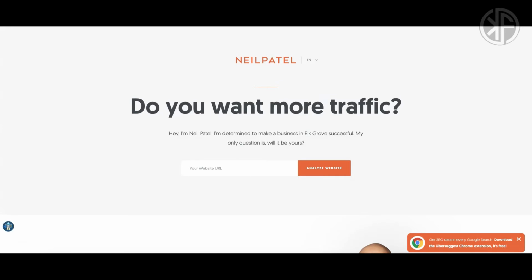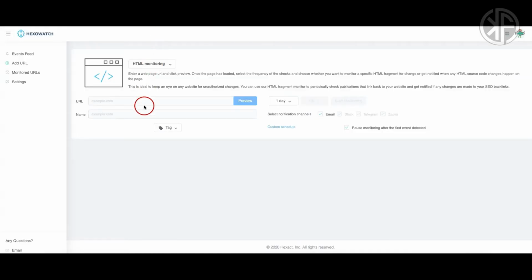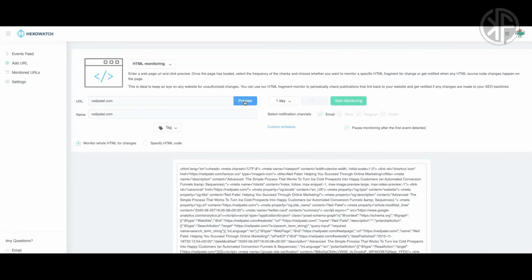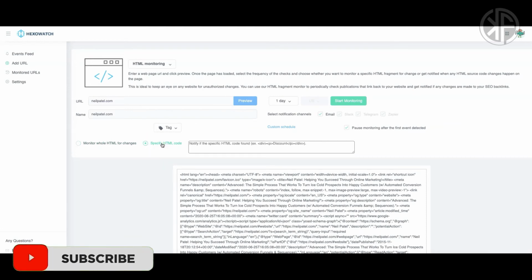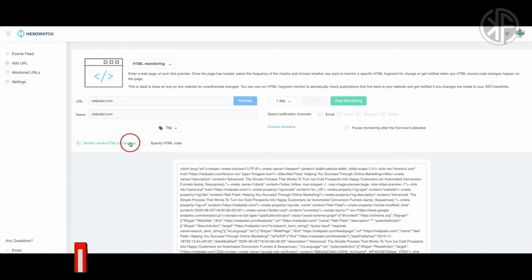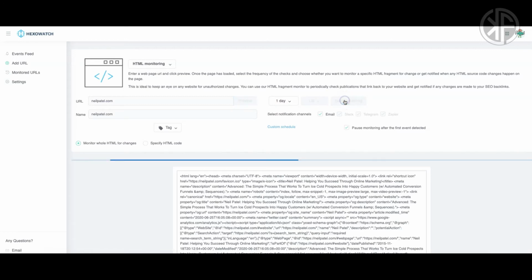So I don't have a blog, I don't have any backlink partners, but we're going to just grab the URL here for neilpatel.com. We're going to add it into Hexowatch. So once we add that in there and we click on preview, Hexowatch is going to pull up all the HTML for that page. Now I can monitor the whole HTML for changes, or I can monitor the HTML for a specific snippet of code. Okay, so you can go as broad as you want or as specific as you want, totally up to you. You can also again choose the frequency at which Hexowatch will analyze this page, and once you choose that, all you have to do is click on start monitoring.